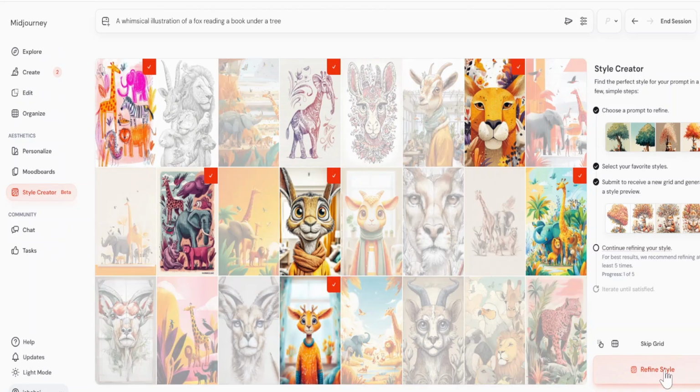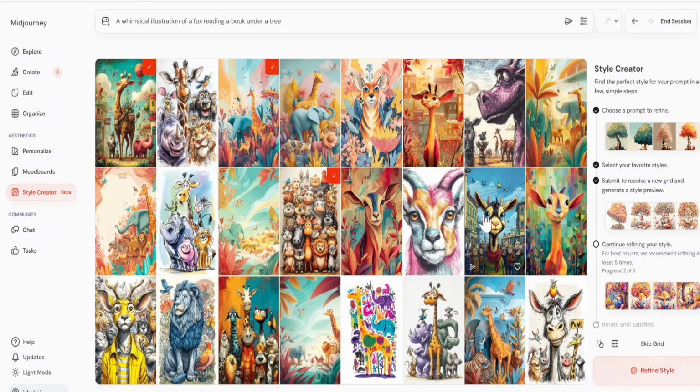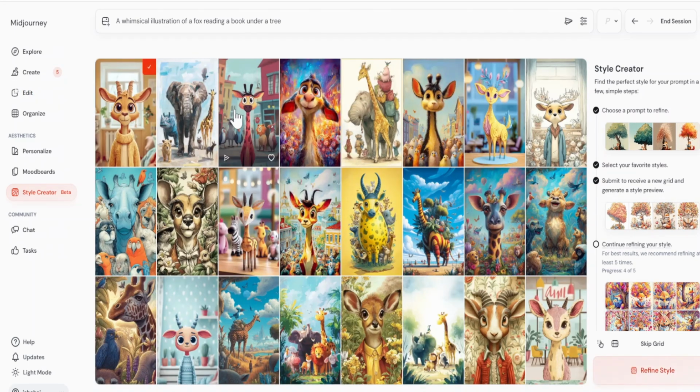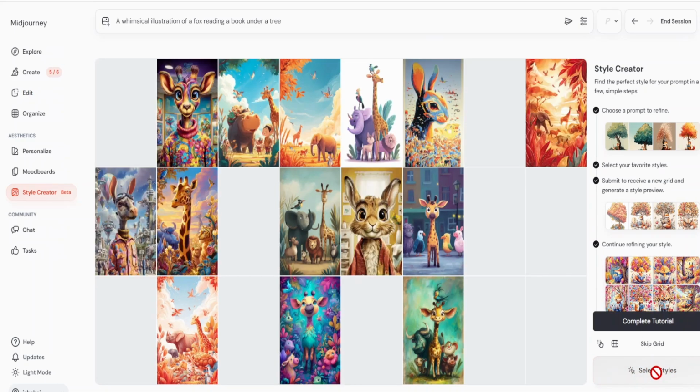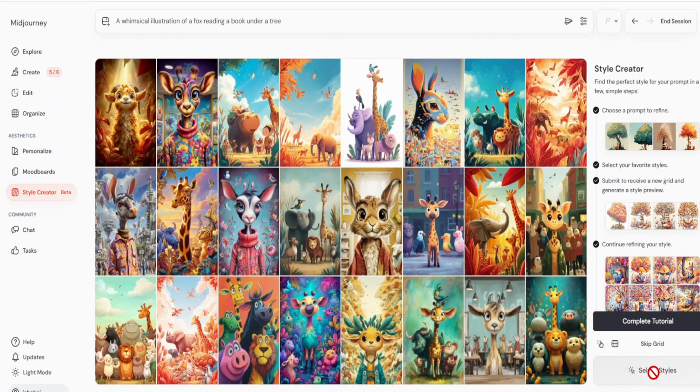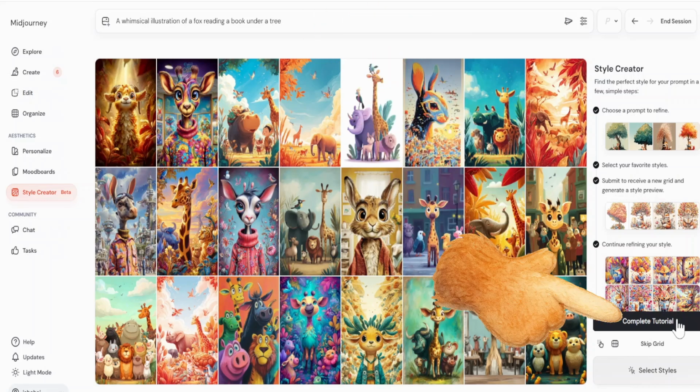Round 1, cast the net wide. Round 2 and 3, narrow the tone. Round 4 and 5, dial in precision. Only pick images that feel intentionally cohesive. By round 5, the grid feels stable, like every image could live in the same children's book. And now something new appears. A button labeled Complete Tutorial. That button does not appear earlier, only after finishing the required refinement process. Click it.